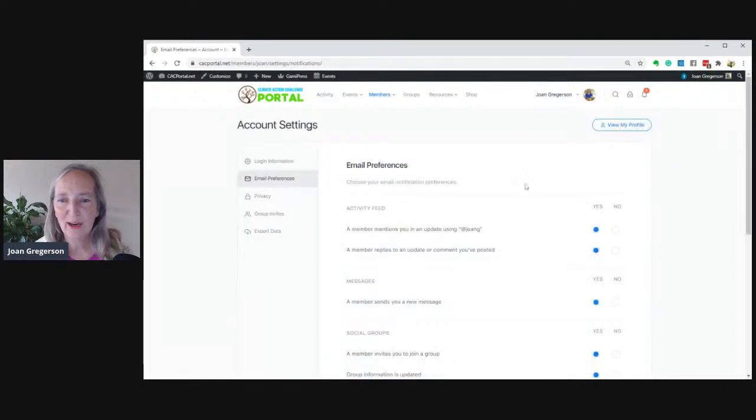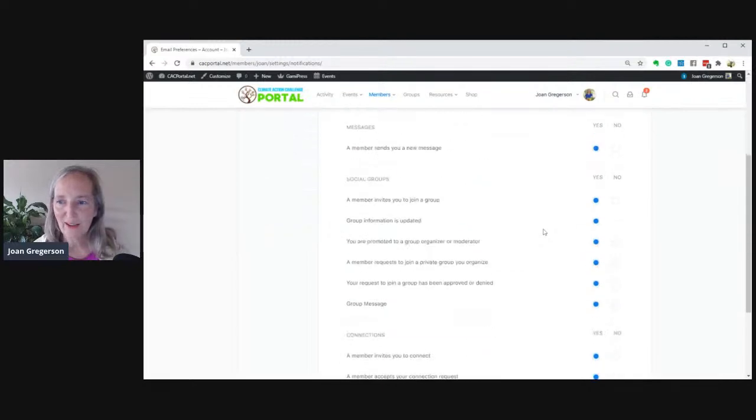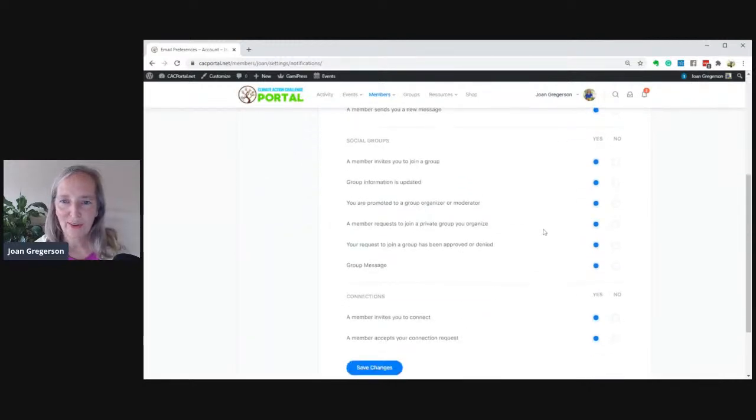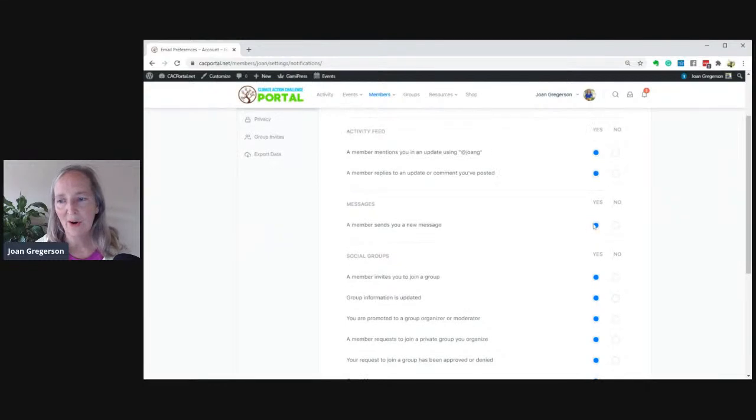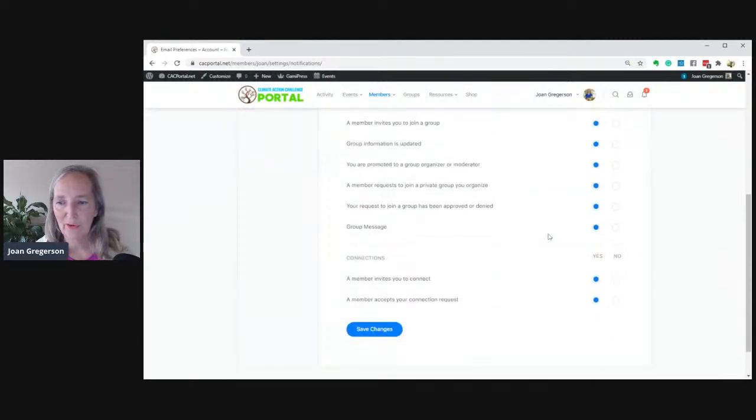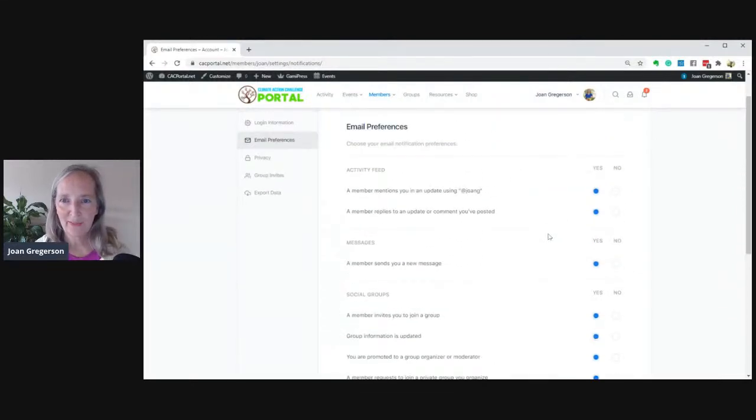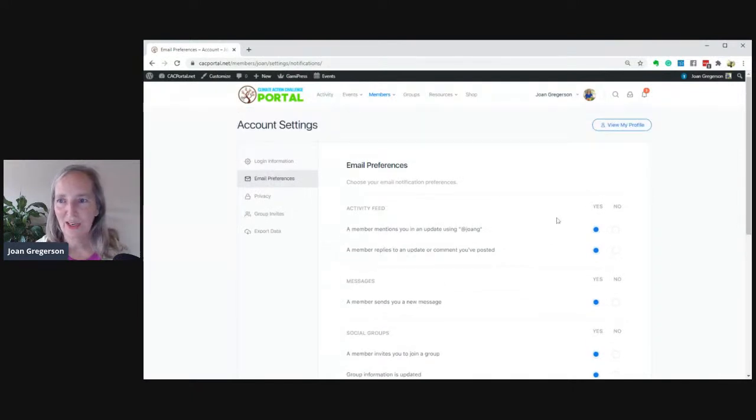This is where, if you're getting too many emails or not enough emails, you can turn these on and off. Right now I have it on if a member sends me a message. So if I'm not on the portal, I'll get it as an email, and that way I'll know. But if you're getting too many, you can just go back in here and change it.